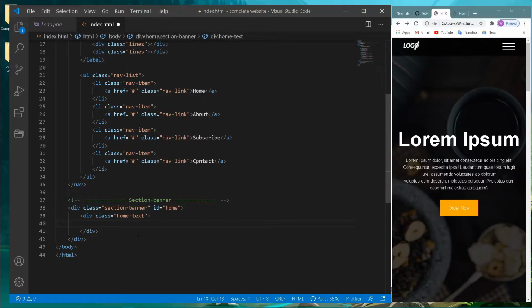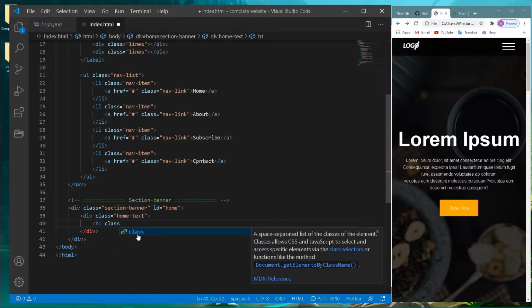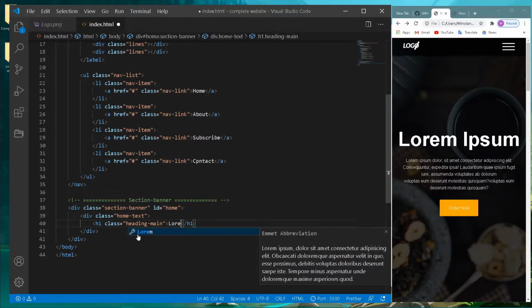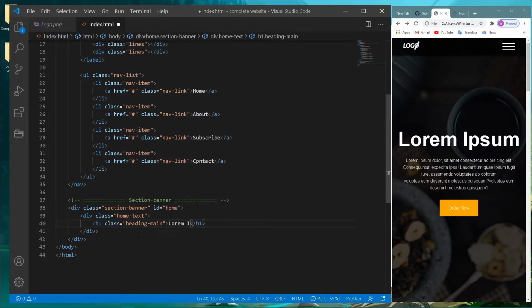And then in there I'm going to have an h1. I'm going to have an h1 here, and I'm going to give it a class of heading main. Close it neatly, and in there I'm going to have my lorem ipsum. You can use your own words. You have to use your own words. Lorem ipsum. This is just some dummy text. Everyone knows this dummy text.